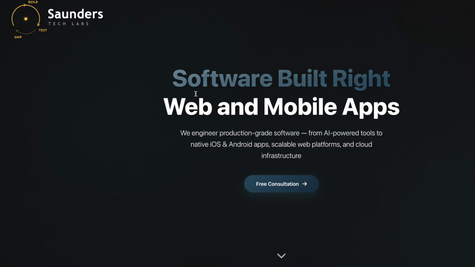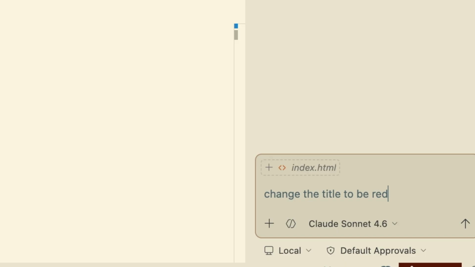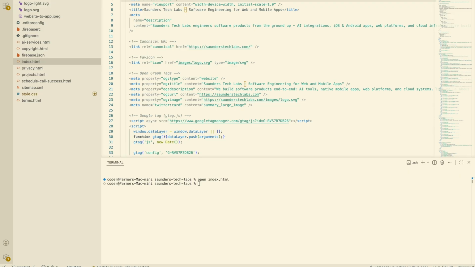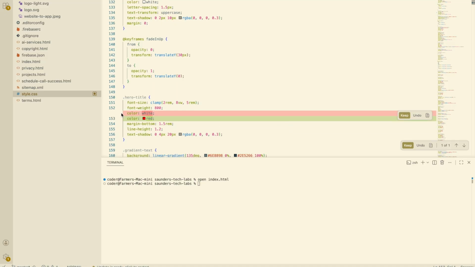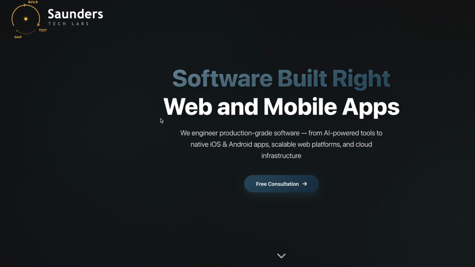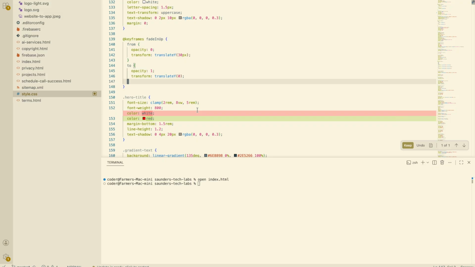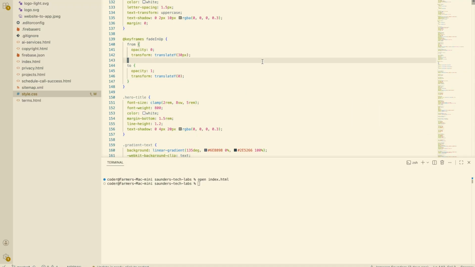Here's my website, software built right, web and mobile apps. And then I'll have AI change the title to be red. And there we go. It has a proposed change here in the style file, color from white to red. Refresh this, and there we go. Now the title is red. And if you keep doing this, you might gain some basic understanding of coding, but if you don't necessarily want to learn all this stuff, and by the way, let me just undo this change because I don't want that.